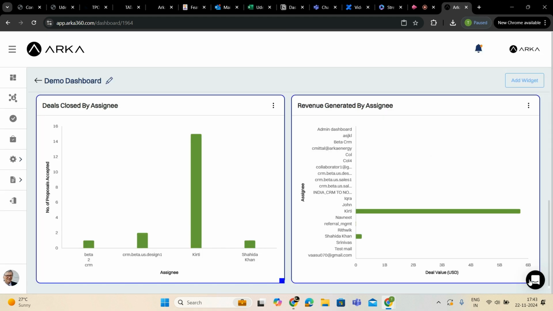These are all the different types of bar and column graphs you can create to visualize data on your dashboard.